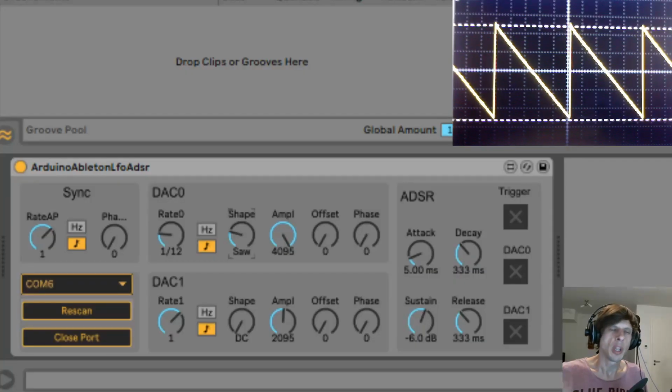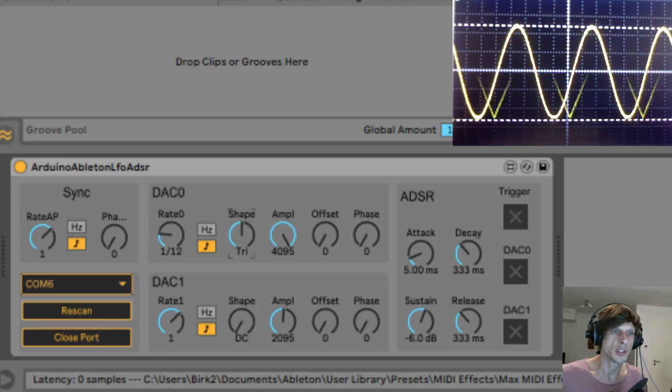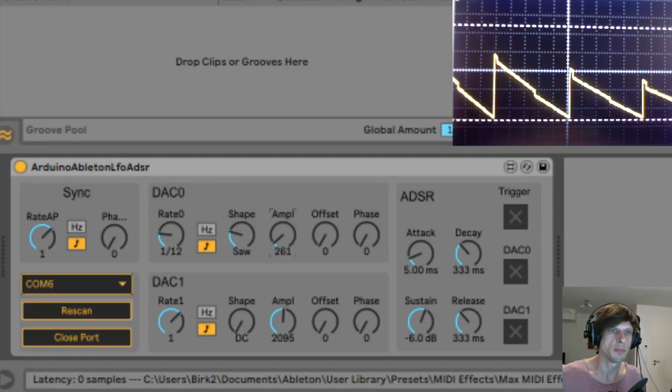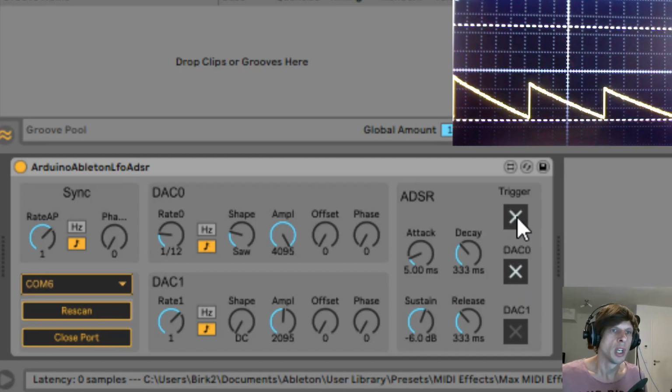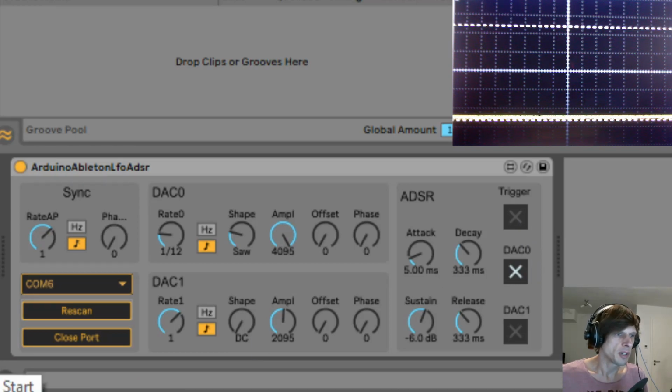As a reminder, what we're talking about here is an Arduino-based LFO+ADSR. You can see it on the right top. That is now controlled through Max for Live in Ableton. So I can change the shape, and as you can see, that real-time change over there. I can change the amplitude, and also I can enable an ADSR. Okay, so without further ado, let's go right to it.